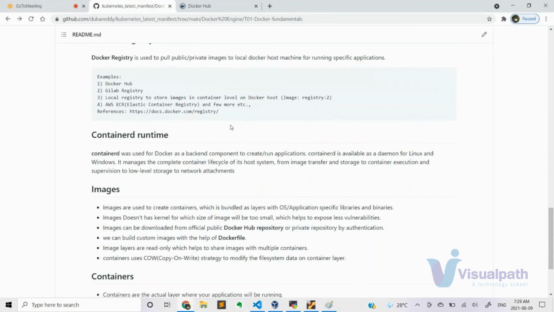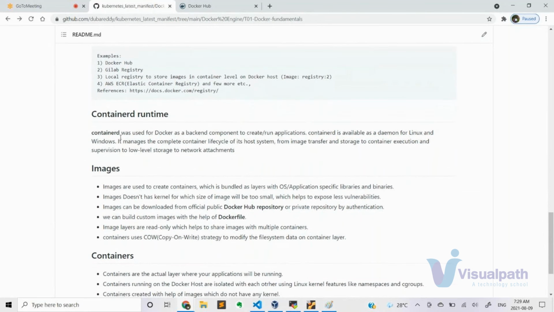Now the containerd runtime, which I've already told you about. Containerd is used by Docker as a backend component to create and run applications. Containerd is available as a daemon for Linux and Windows. It manages the complete container lifecycle of its host system: image transfer, storage of the containers, execution, and supervision of low-level storage and networking attachment. So there are many things which containerd can do.